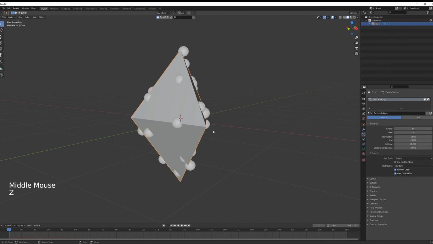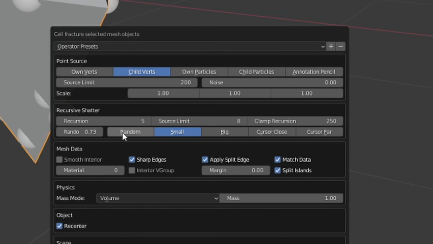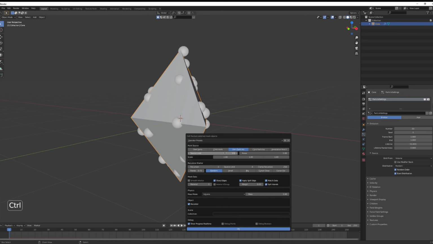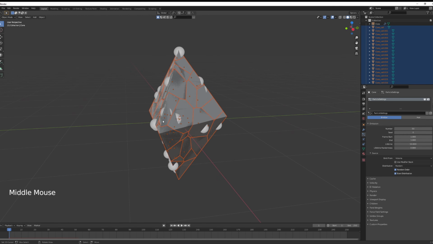Now I can go and search for my cell fracture. You can see I already have it here. You can press spacebar, or I think it's F4 or F5 for other Blender shortcut schemes. Pop the random to about 0.73. You can choose the random sizing. Recursion, I would just leave it at 1. And you can, let's say, try with own particles. And source limit, we can leave it at 100. There's a bunch of really useful tutorials on YouTube that explain how to use this. You can look every single thing there. Okay, let's just try fracturing this. And it fractured it in accordance to the particles that are inside of the system.